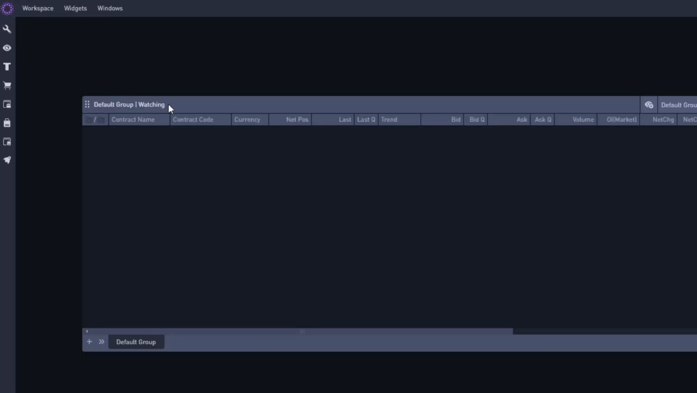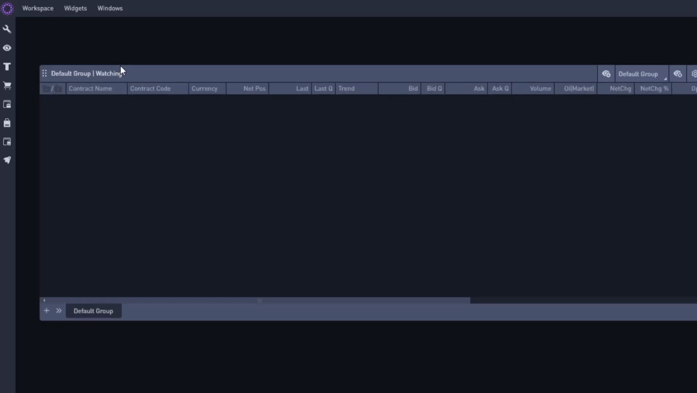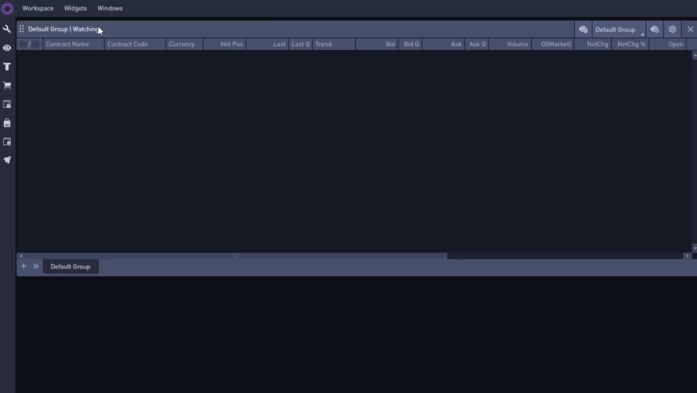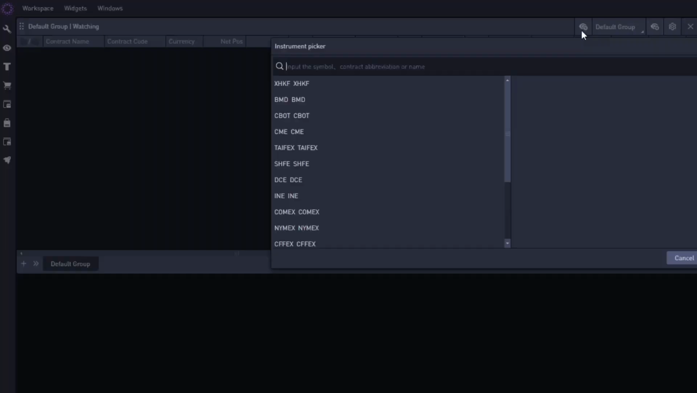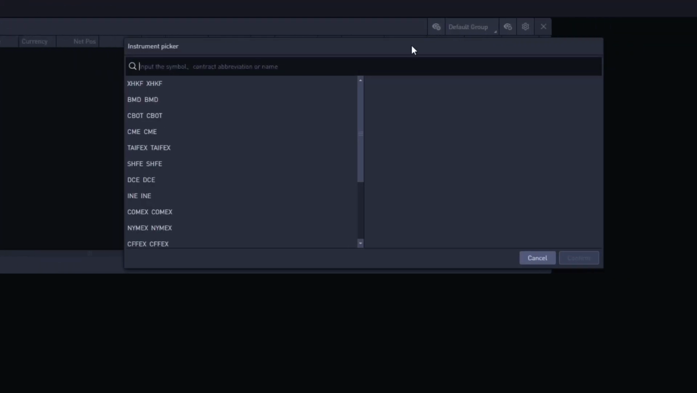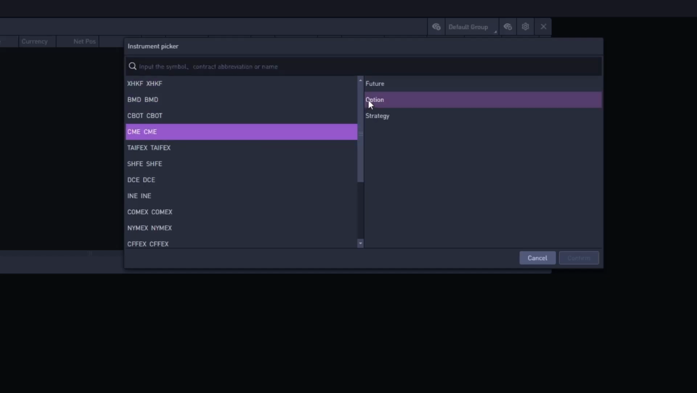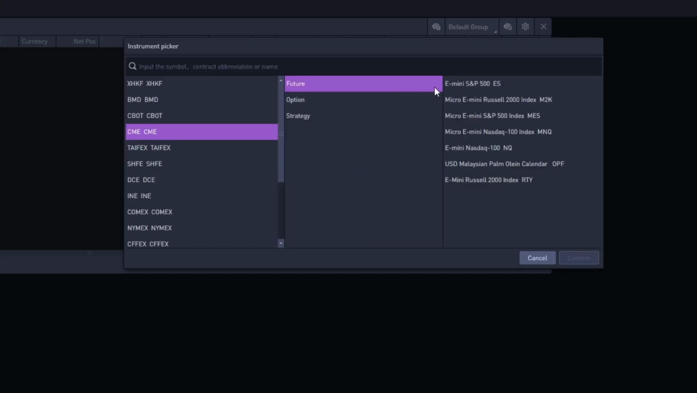Watching List allows traders to manage the contracts they are interested in and quickly monitor the price movements of these contracts. You can click the Add Instrument button to open the instrument picker and select the contracts you wish to monitor. After opening the instrument picker, it is divided into 4 columns: exchange, type, product, and instrument. When you select an item, the next item's options will automatically appear.